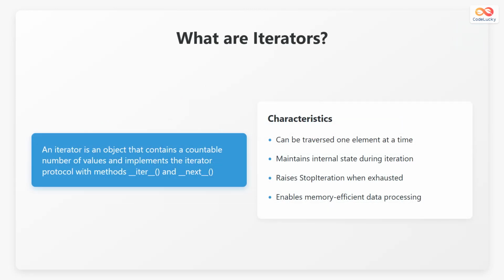So, what exactly are iterators? An iterator is an object that holds a countable number of values. It implements the Iterator Protocol, which includes the methods __iter__ and __next__. Here are some key characteristics of iterators.